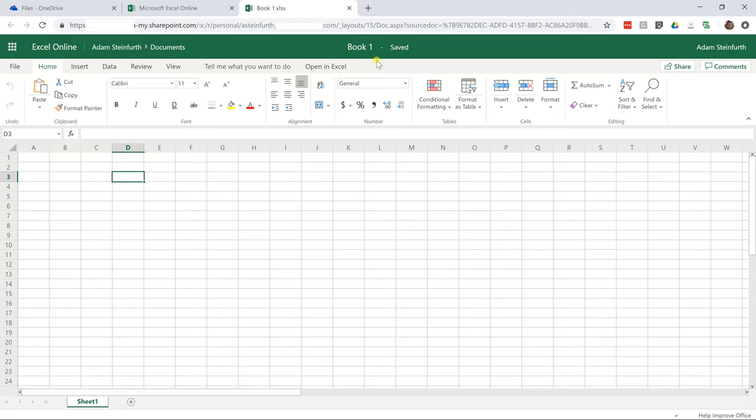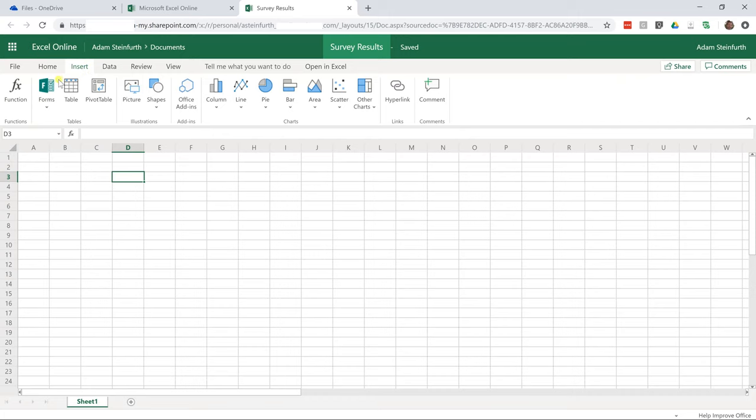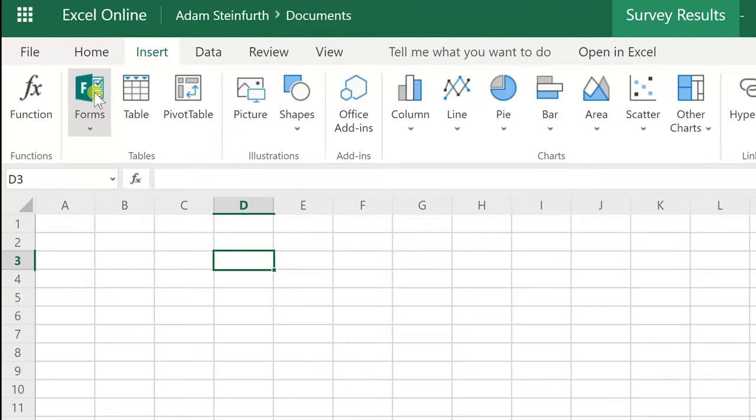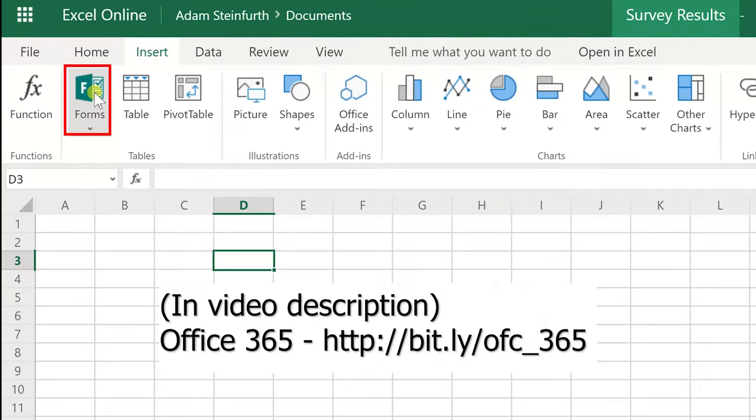And from this workbook, let's go ahead and change the name. We're going to say survey results. Now we have a blank workbook here, only one worksheet, it's called Sheet1, but we want to insert a form.